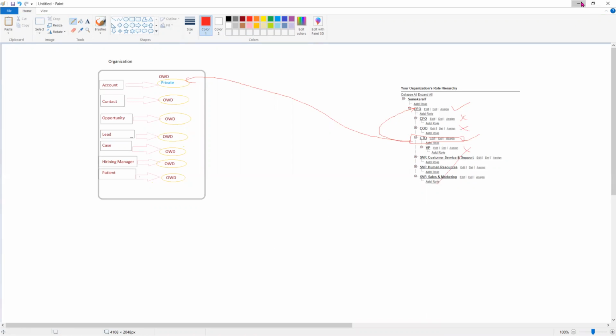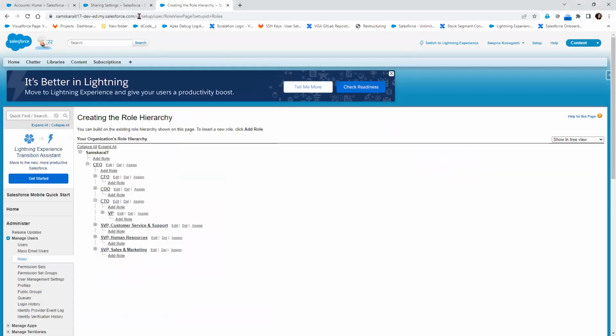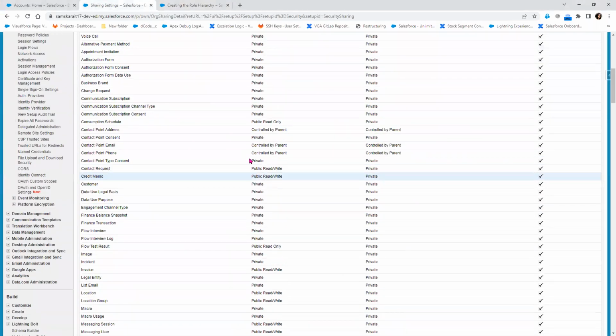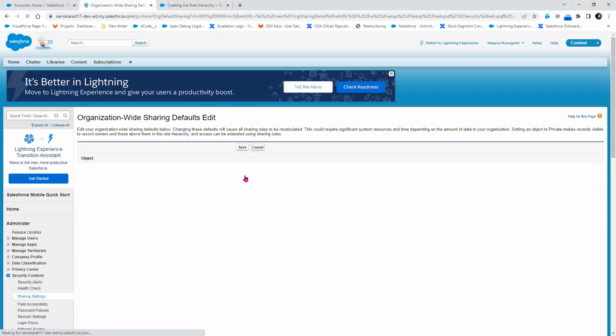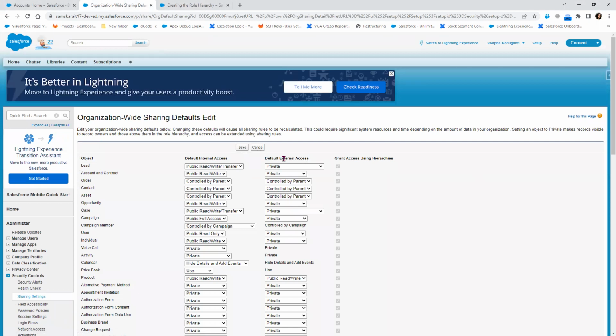So this is what we are going to do right now. Let's go to the sharing setting. Let's edit. Which one do I need to make changes to? Internal access or external access? Internal access. So let's go ahead and change this to private.